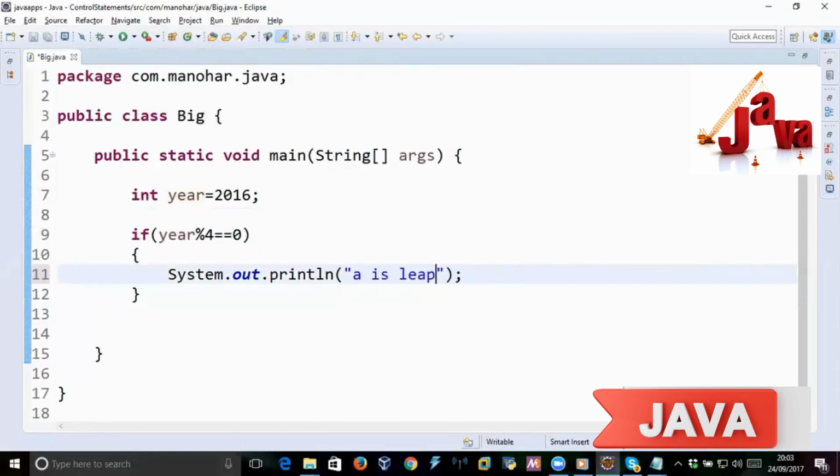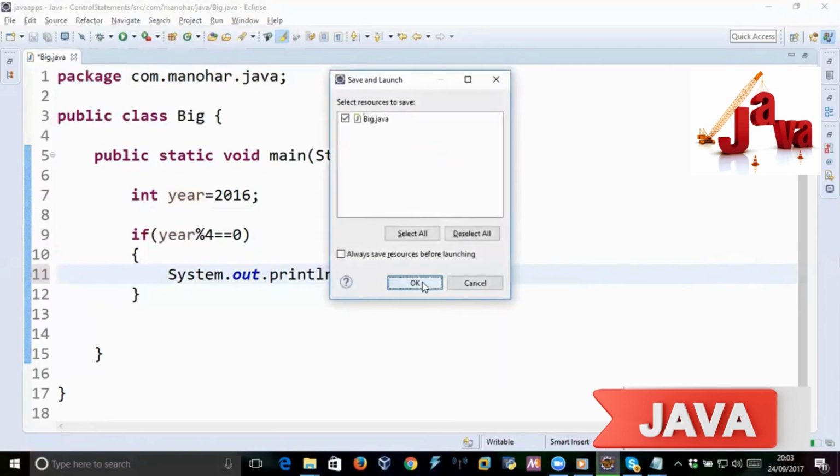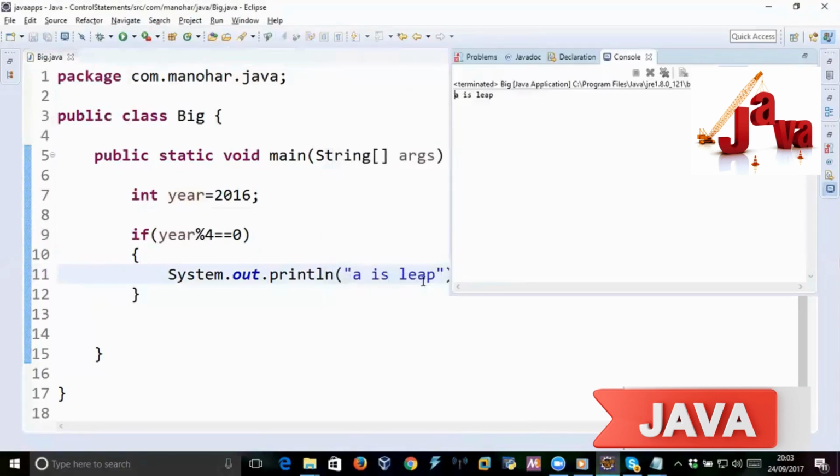Now run this and click on OK. Yep, 2016 is a leap year. We have proved that with the program. So I hope this is clear.